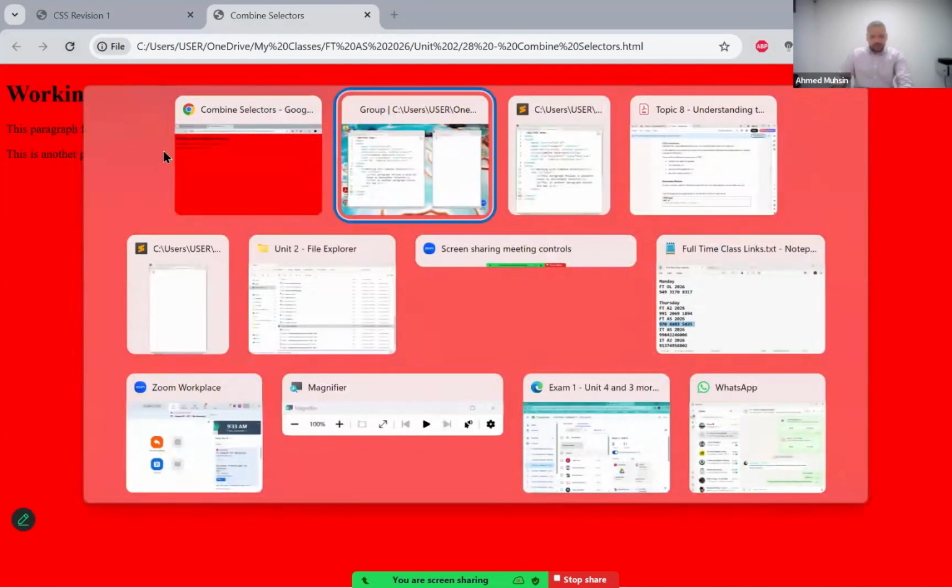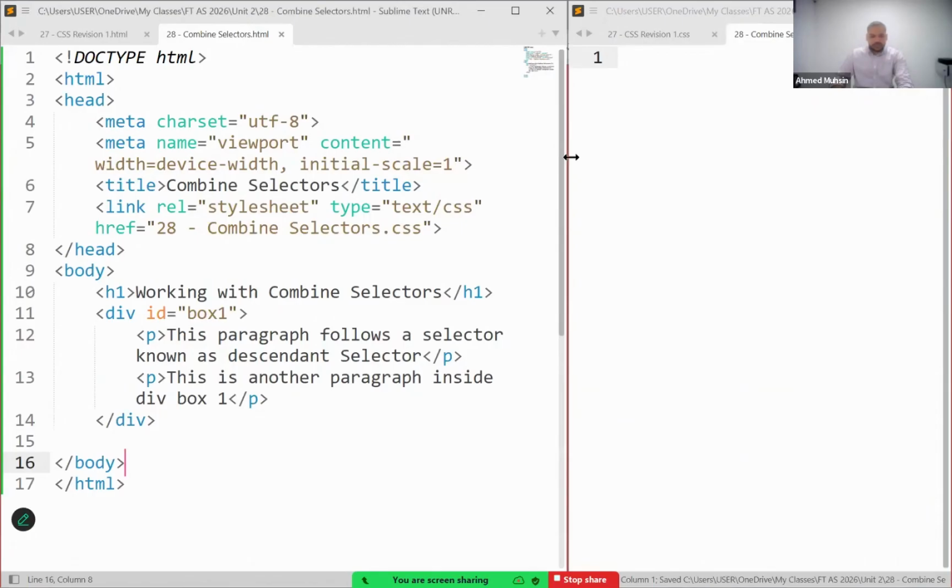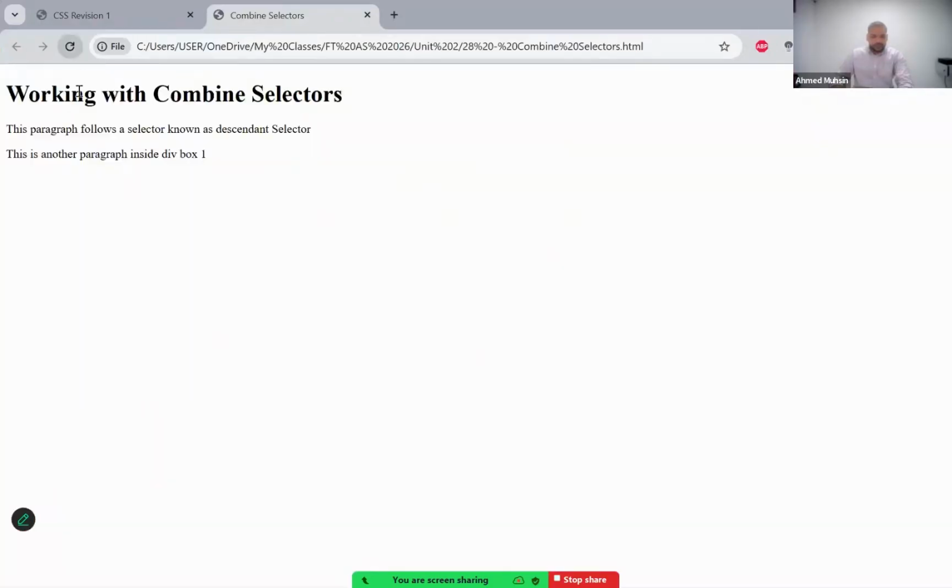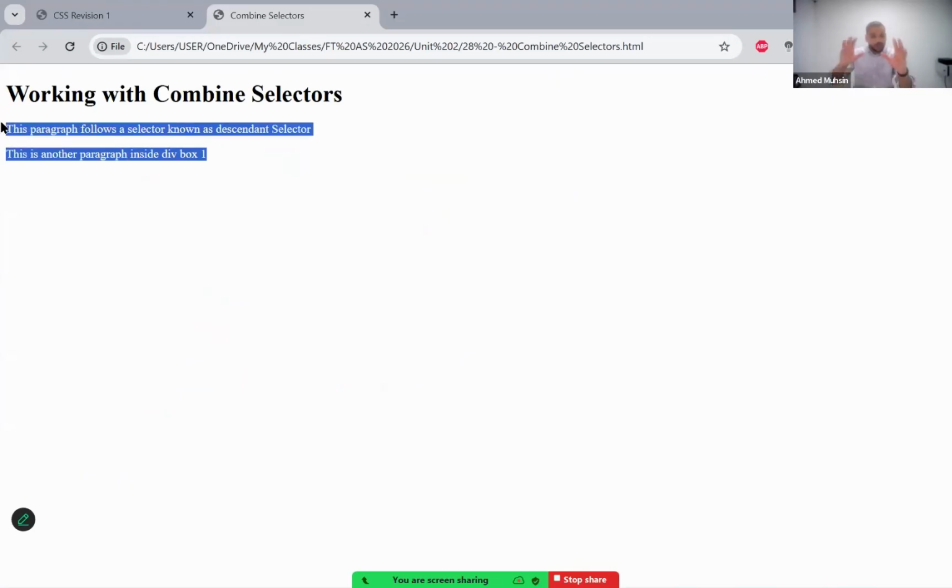I removed the background. I forgot to save my CSS. Save CSS also. Look here. It doesn't look at all like a text box, right? So I'm going to put borders for it, a height for it, and a width for it and make it look like a text box.